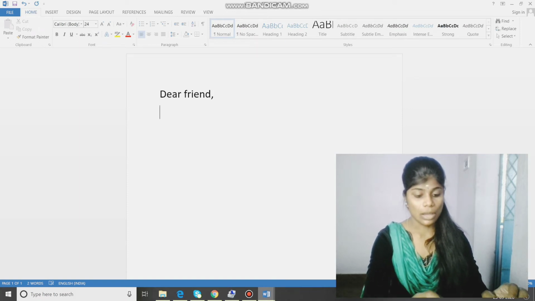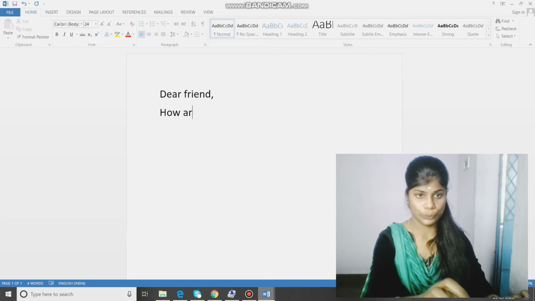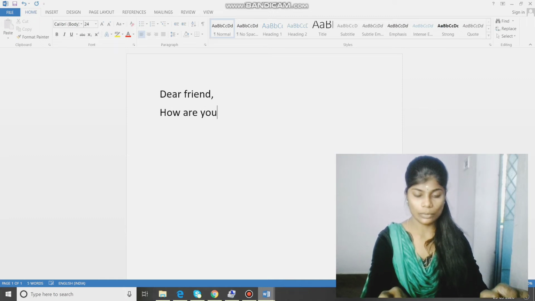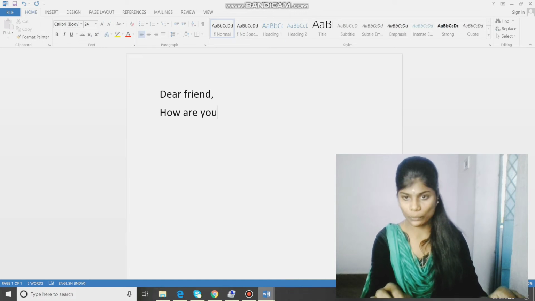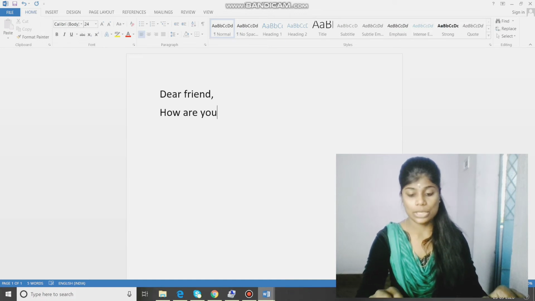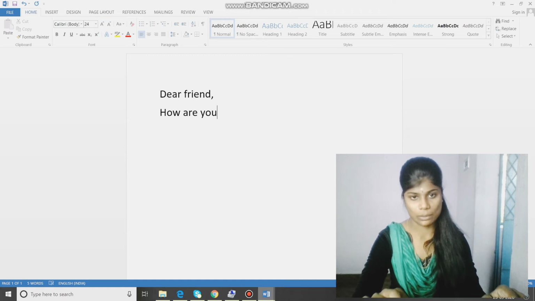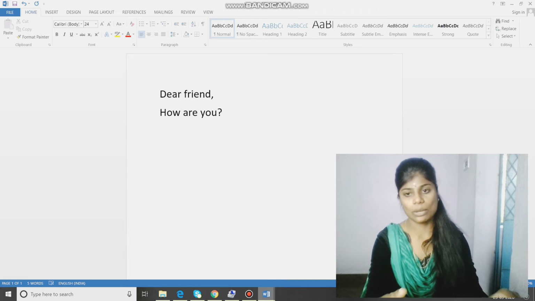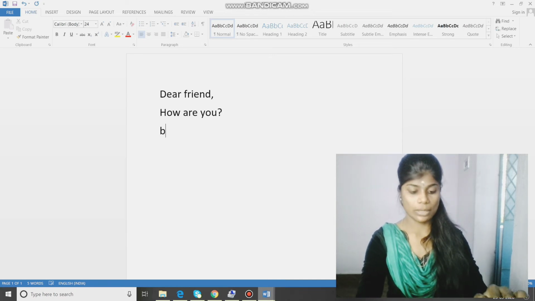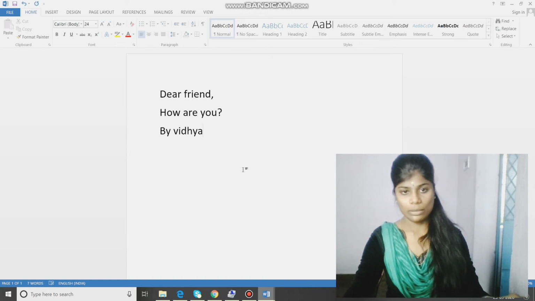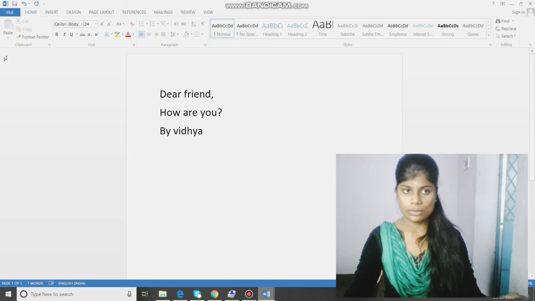How are you? After writing how are you, you want to put question mark. What will you do? Yes, you have to press shift key and then press the question mark key. So the question mark will be appearing on the screen. Now let me type my name and save this document. By Vidya. Now I am going to save this document.